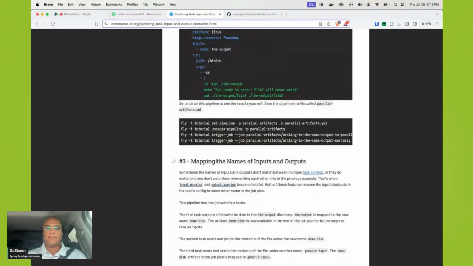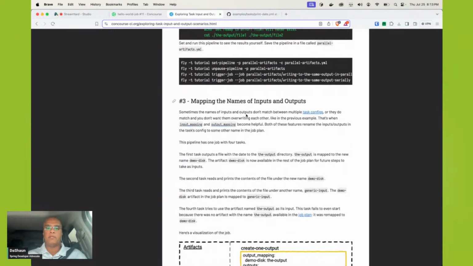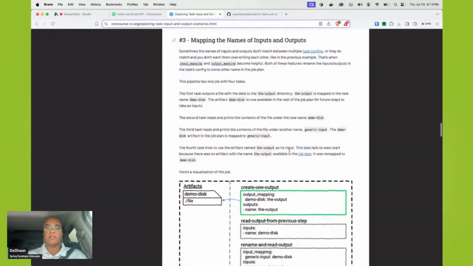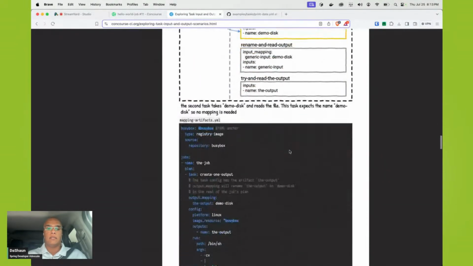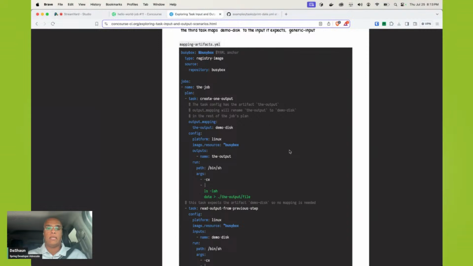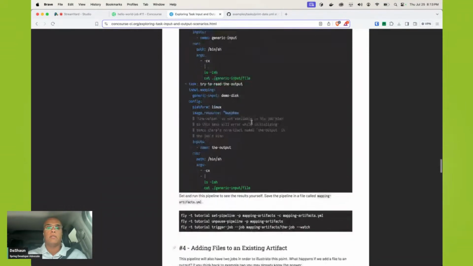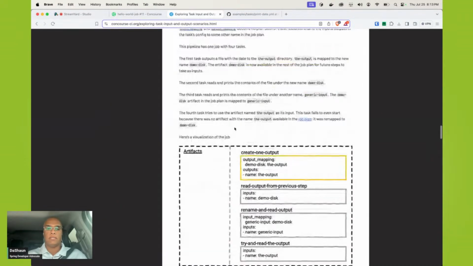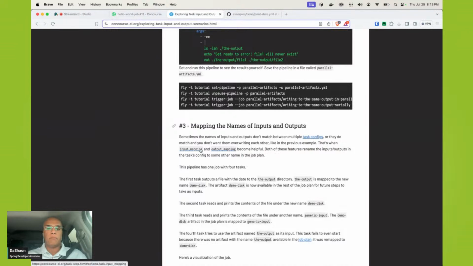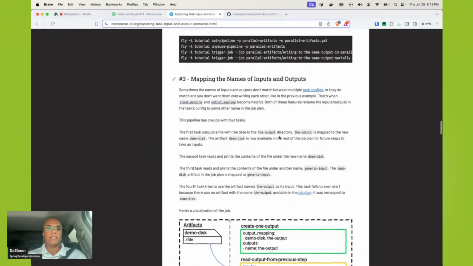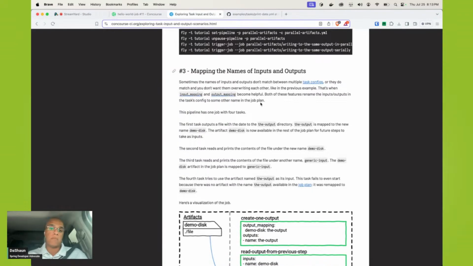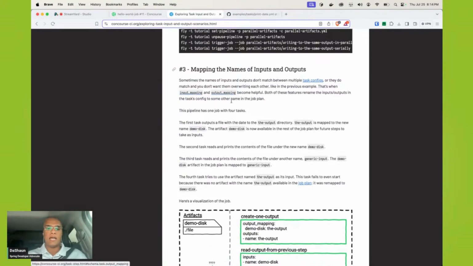Let's go on. Mapping the names of inputs and outputs. Sometimes the names don't match between multiple tasks. Or they do match, and you don't want them overriding each other. Okay. That's fine. Naming is important. Naming things is hard. Generic input, generic output. So sometimes input mapping and output mapping become helpful. Both of these features rename the inputs and outputs in the task config to some other name in the job plan. Fantastic. Input mapping and output mapping.